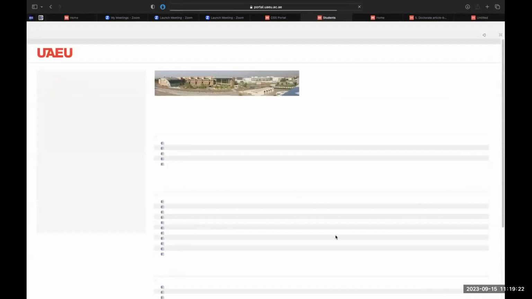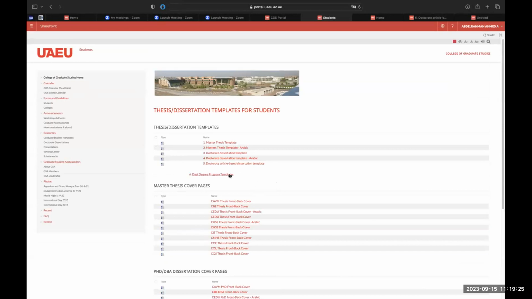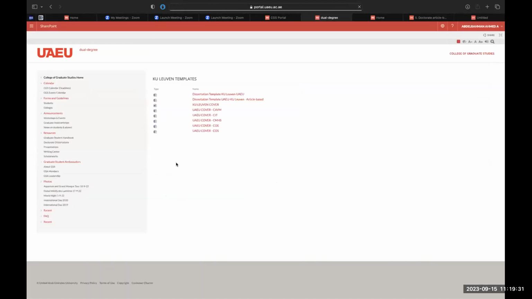So you will go to the students and then the templates. Dual degree, for everyone who doesn't know, is a dual degree between the UAE and several other universities. It started with chemical engineering. For example, the first university that started working with UAE was KU Leuven from Belgium. So obviously, if you are a student like Sabira in the dual degree, you need to have 2 cover pages.